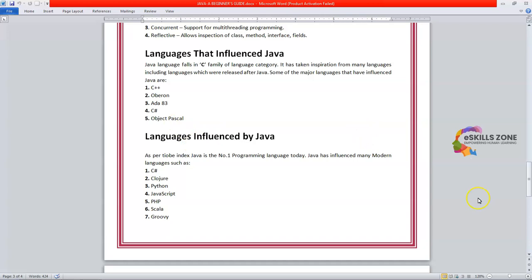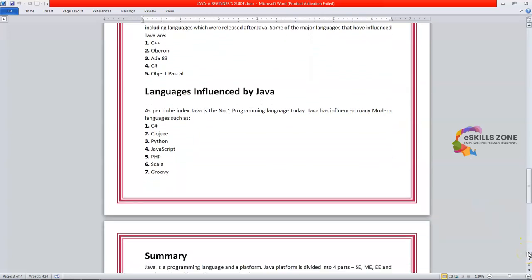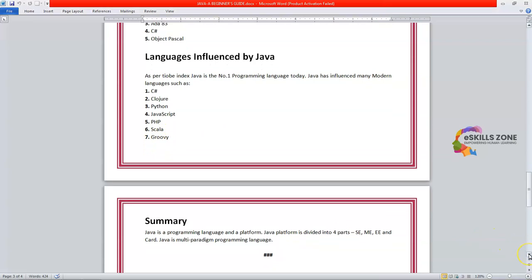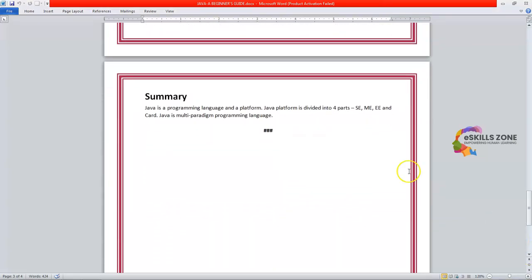And the languages influenced by Java are, as per TIOBE Index, Java is the number 1 programming language today. Java has influenced many modern languages such as C#, Clojure, Python, JavaScript, PHP, Scala, and Groovy. And in the end, the summary of today's Java introduction is: Java is a programming language and a platform. Java platform is divided into 4 parts: SE, ME, EE, and Card. Java is a multi-paradigm programming language.